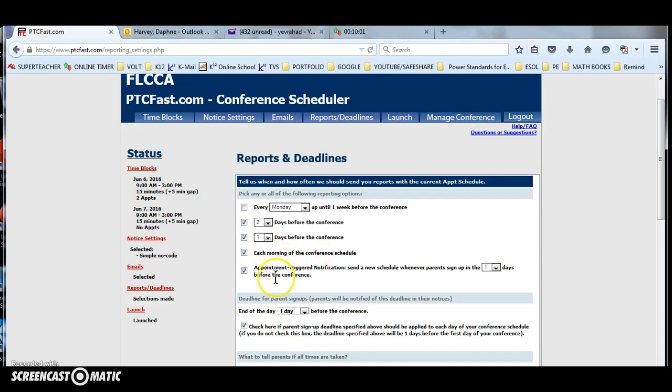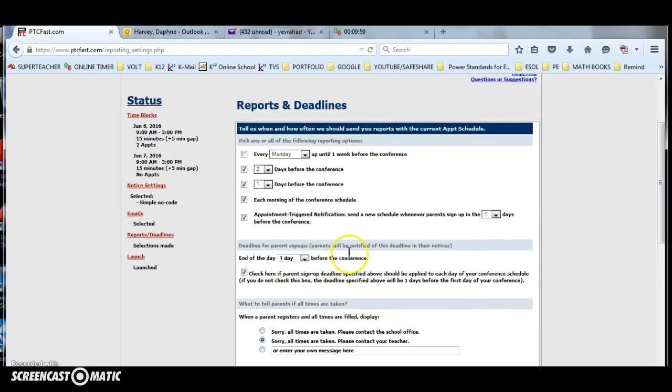Okay. All right. This section talks about the end deadline. If you want your parents to have a deadline, you can require them to sign up within a week.